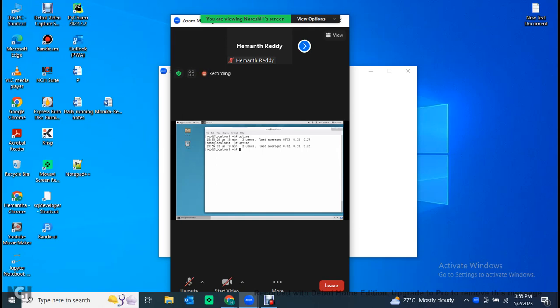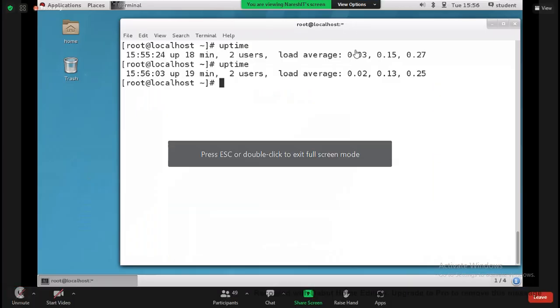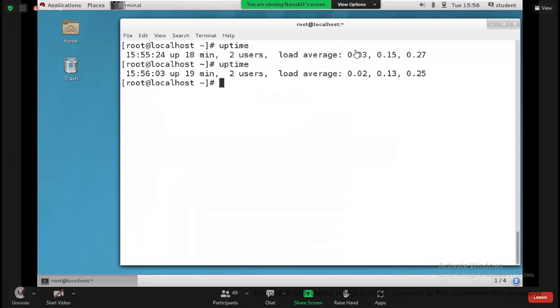This is the 5 minutes load average, man. Mr. Rahul, this is 1 minute. This is 5 minutes. This is 15 minutes. Simple. Your average work. What happened?